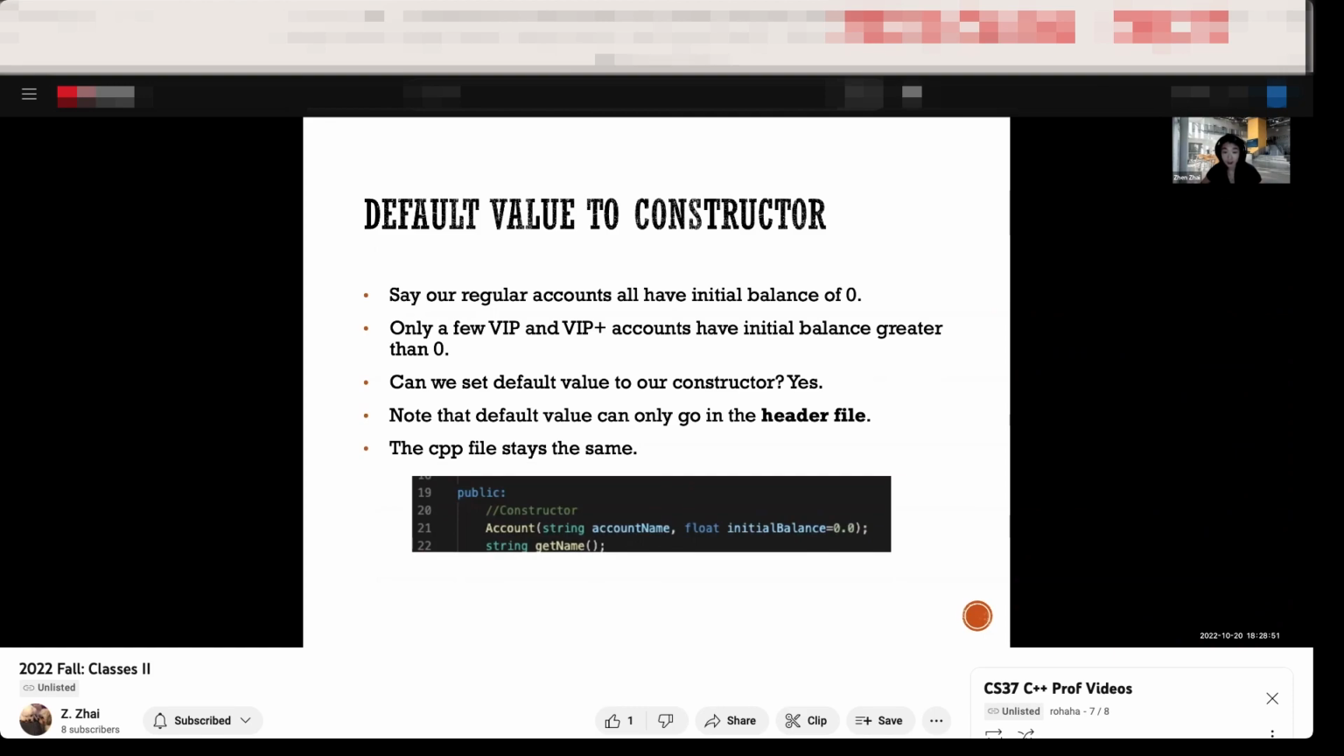Remember default value? You can have something like this, okay? Initial balance by default is 0.0, right? Because it's a float. Only when we want to override it, we can override it into 100 or into 1,000. So this is having a default value for the parameter of a constructor. This is also really, really common. Most constructors have parameters with default values.